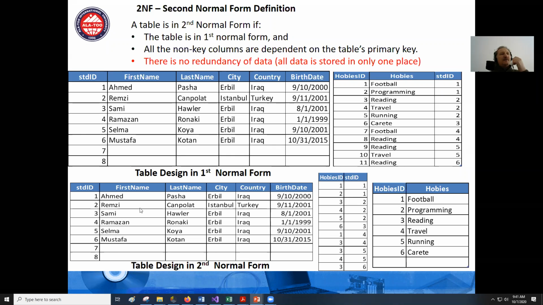Second student, Ramzi, has hobby 3, reading, 4, traveling, 5, running. Ramzi has 3 hobbies. This part is not today's subject. Don't worry about it. You should only understand how you can normalize this table to get rid of data redundancy. Now we have 2 tables. There is nothing repeating here.